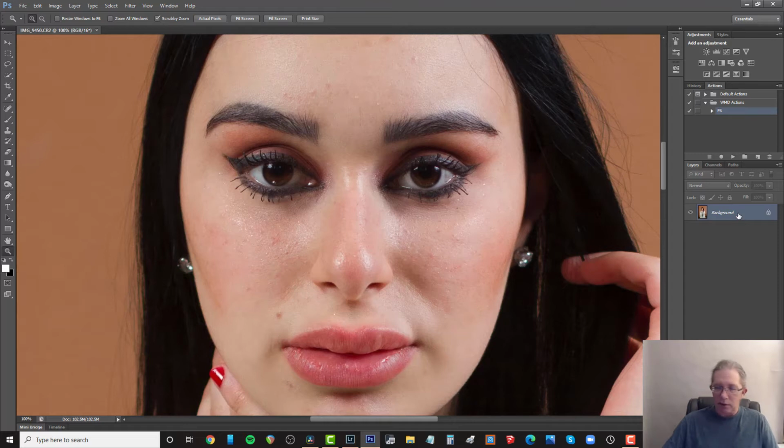And I'm going to do that by creating two copies of the existing base layer. Control J and Control J, so I get two copies. And I'm going to rename these low frequency, and the upper layer I'm going to call high frequency, or high.